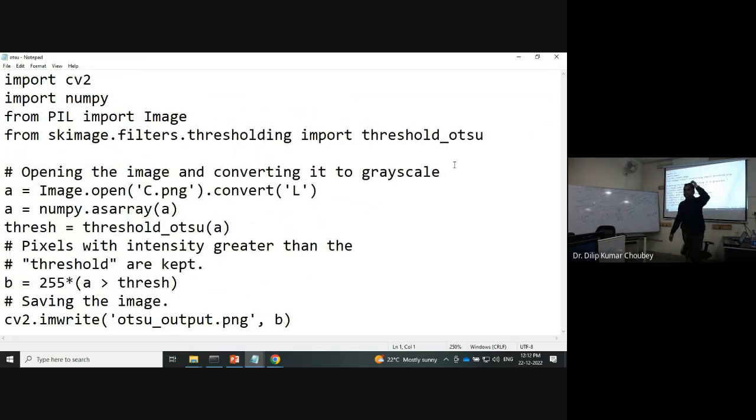This is the segmentation O2 algorithm. Again 4 lines of code.